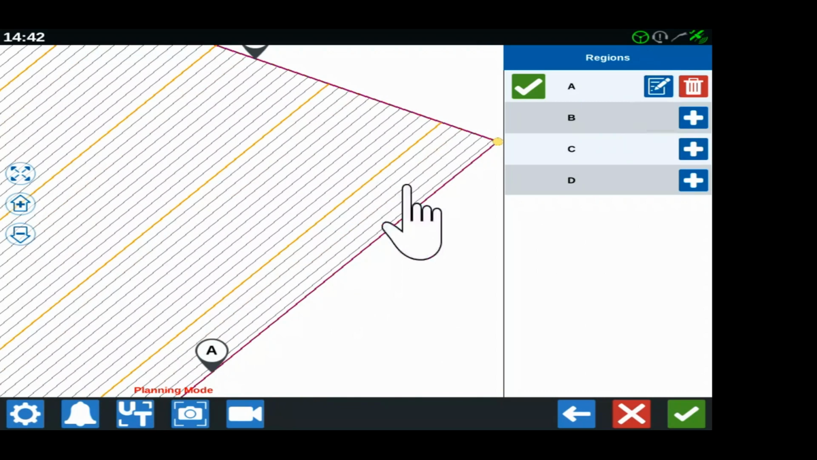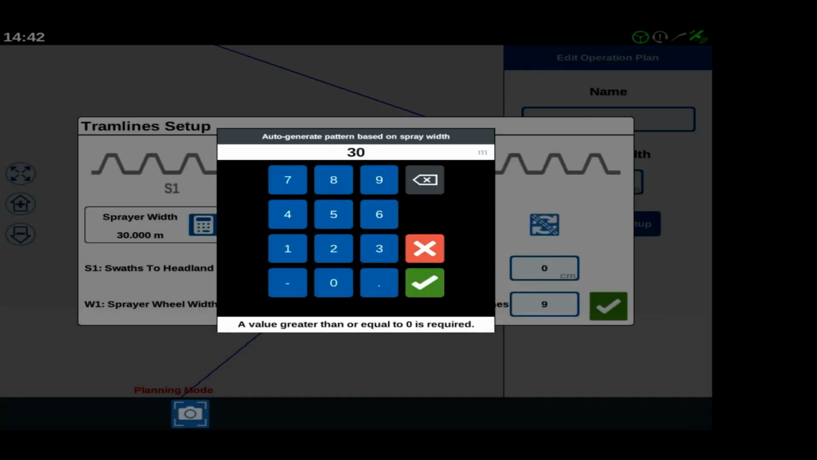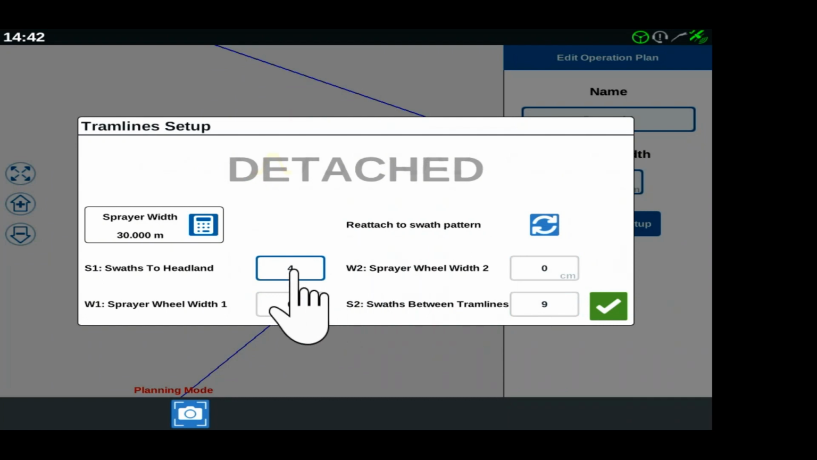So now if we go back, because now I had 33 meters. If now my sprayer and my fertilizer spreader are not 33 but 30 meters, and I still leave it attached to the swath pattern, my tram lines do not match with my number of swaths. So now I say 30 meters. Because now here's 12 meters, 3, and then another 12, it doesn't match. So that's when I say detach from swath pattern, and now I have to fill in null or 0.